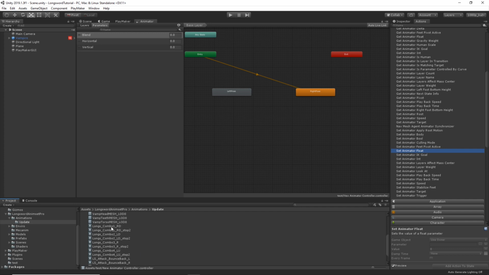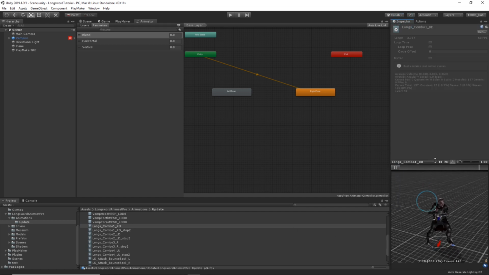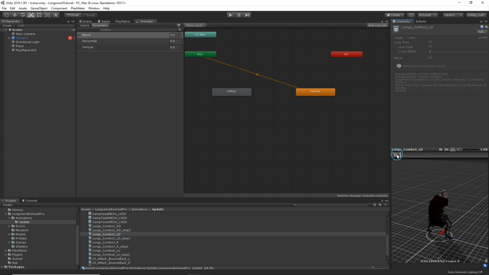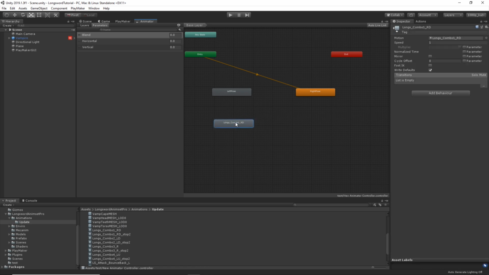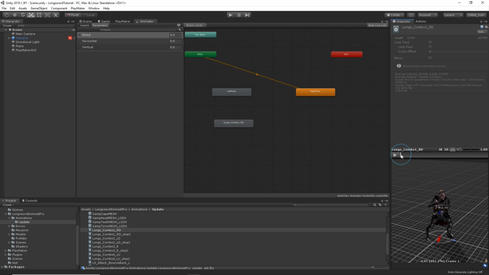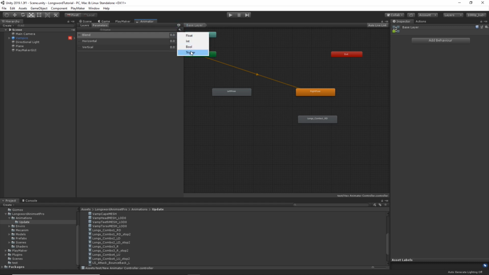So let's use this combo of four hits. First, second, third and fourth. So let's go first, and this is a swing, as we see, from right pose to the left pose. So we start with right pose, and we'll need to set a trigger parameter so it launches the attack. So let's go to plus trigger, let's call it attack.